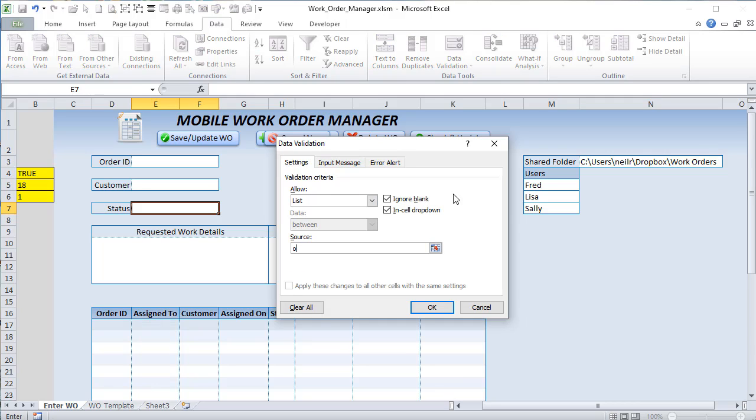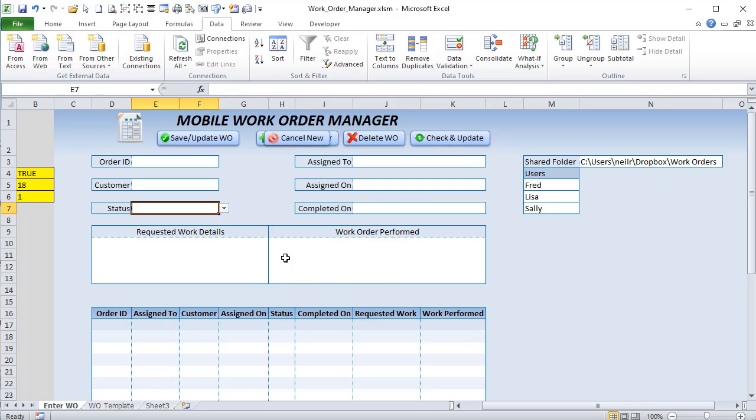So we want open. New work order is going to be open. Pending. Pending is when they submitted the work order, but it hasn't been closed yet. And then closed. So those 3 statuses are going to be helpful as we code. So we have those options here. And it's going to start at open. Okay, so we have order ID requested.